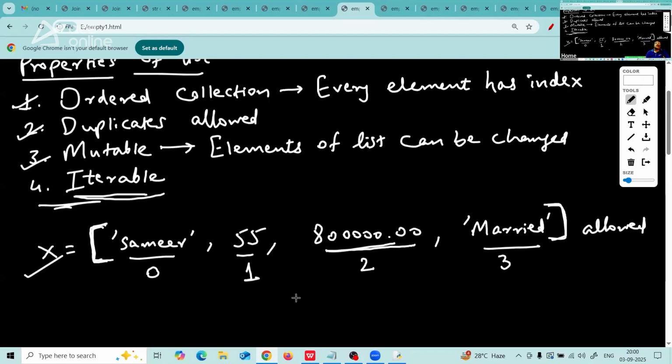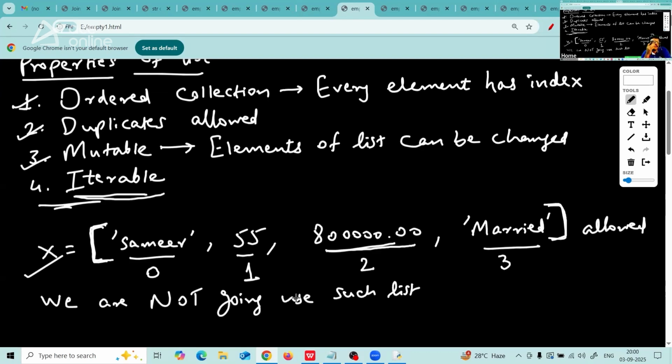It's not necessary that you should have a list of only strings or a list of only floats, right? Correct. But we are not going to use such lists. Whenever in our syllabus we create a list, we will create a list of the same types, because this type of list, although allowed, has no application.